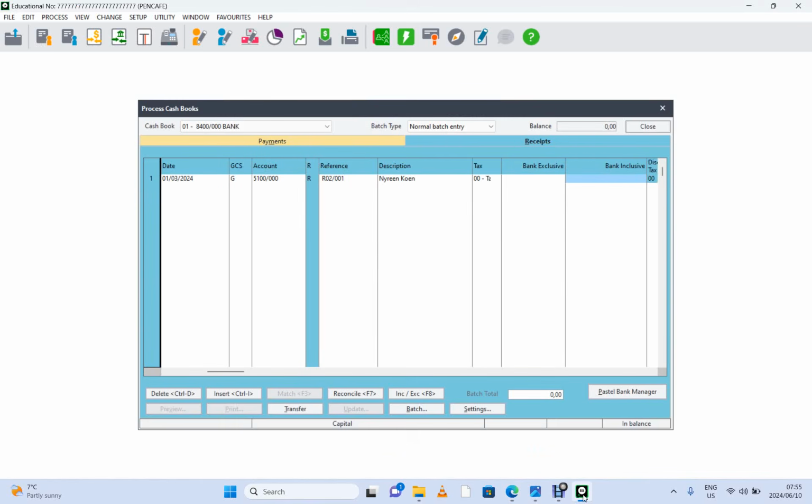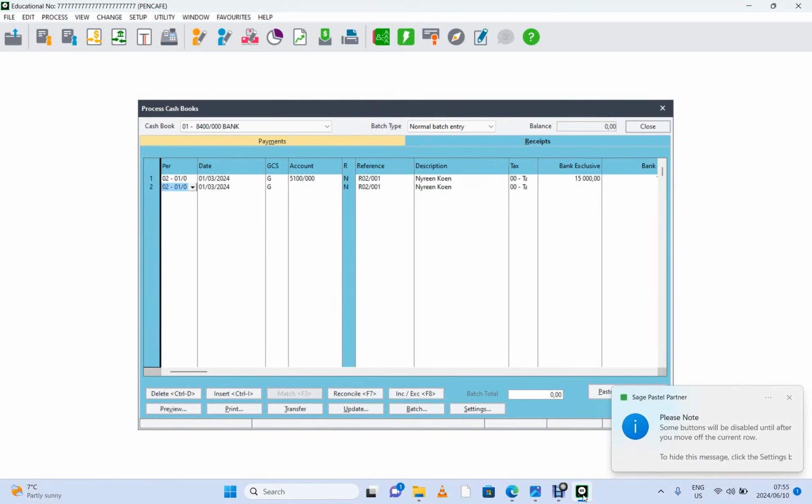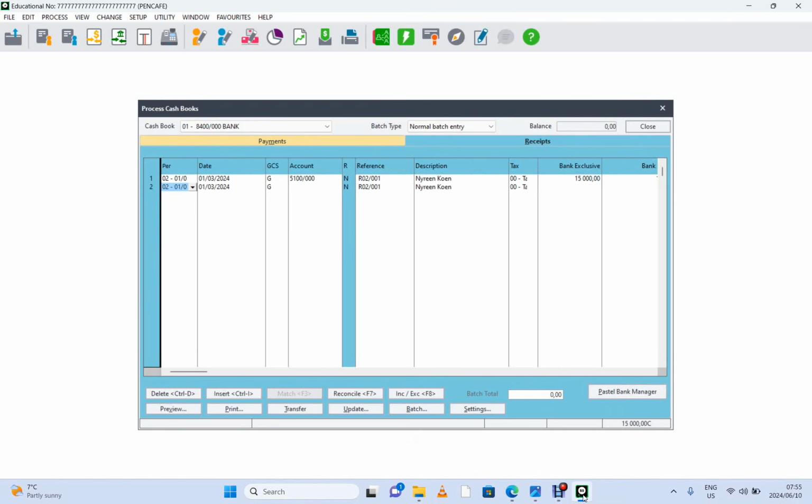You type the amount, which is 15,000. Just like that, you are done with the first transaction. Now let's go to the next one. The next one, it says here, Felicia Mboia, a travel agent, rent space in the shop of Pencafe. So this one is rent received. We are going to identify the transaction to get the date and the amount.